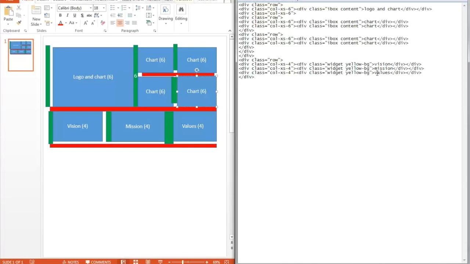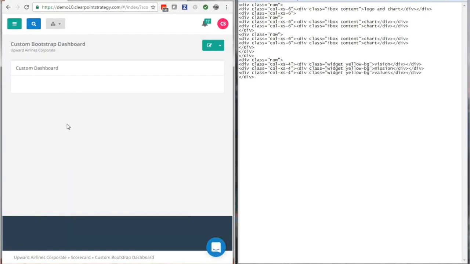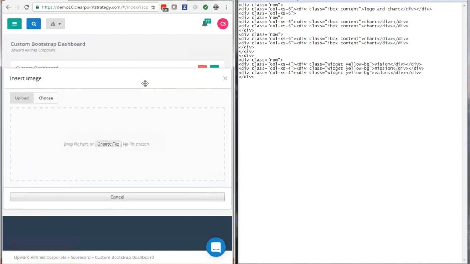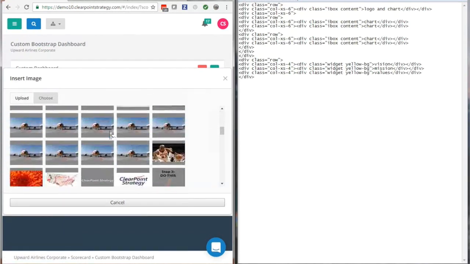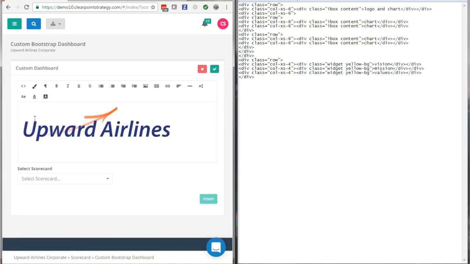Great, so now our framework is really getting there. Now, while we have Notepad open, we can actually leverage ClearPoint to get the codes we'll need to complete the job in place of those placeholders that we have there now. We're done with our trusty friend PowerPoint, so we'll bring ClearPoint over into the left-hand side of the screen. And I'll double-click this field to add our logo image. So I can choose from our image library here to find our Upward Airlines logo.